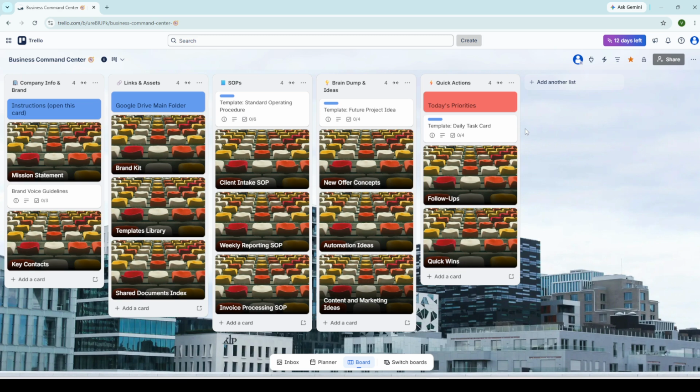Once the workspace is created, you'll see the option to add a board inside it. Click Create Board and give it a name like Central Hub or Command Center. This board is going to be the single dashboard where you manage the heartbeat of your business, so choose a name that feels empowering and clear to you.